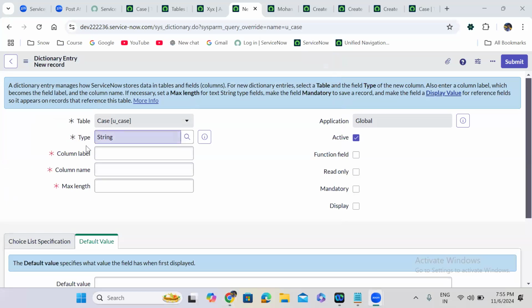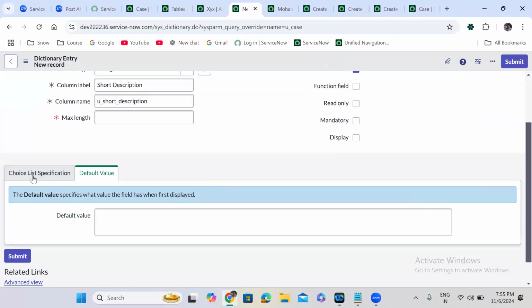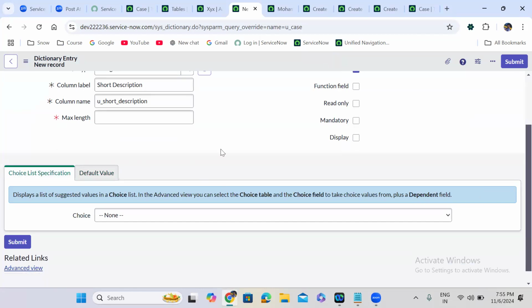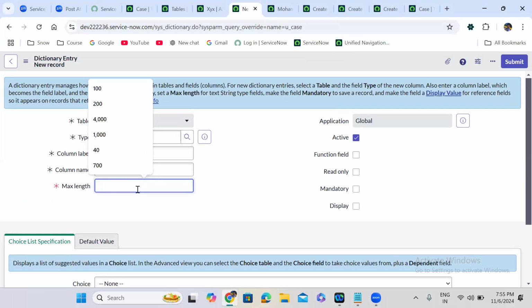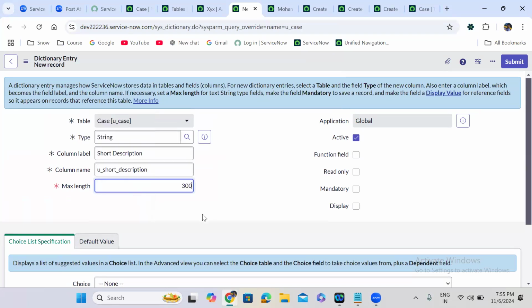As soon as I select the type, it will ask you to provide the field label. I am providing short description. Length I am giving here as 300. I am creating a field of type string, and field label as short description.